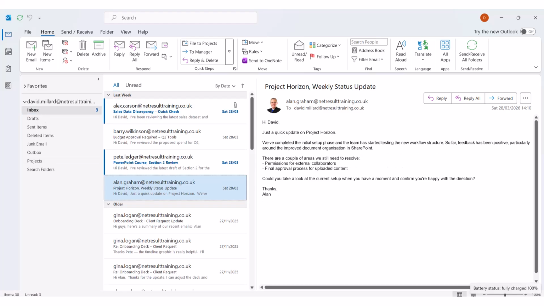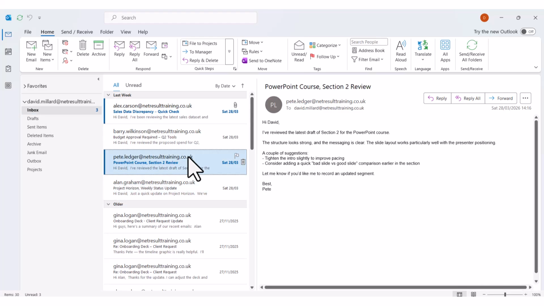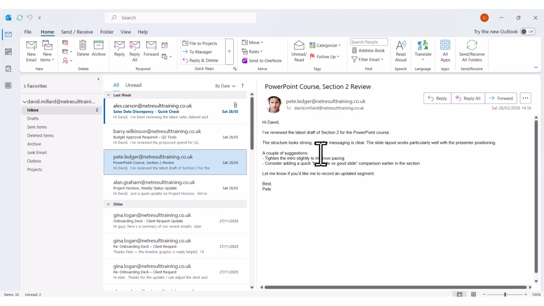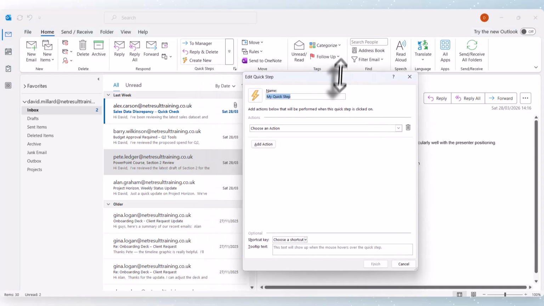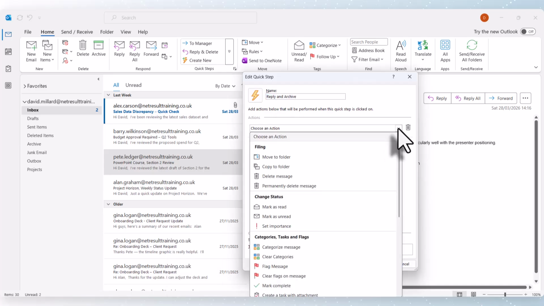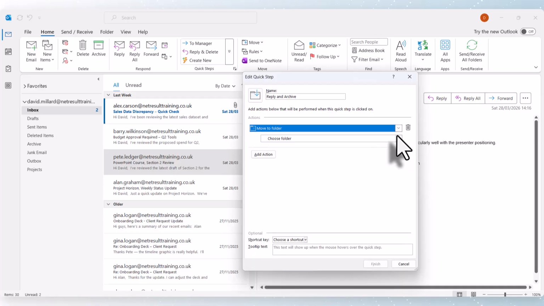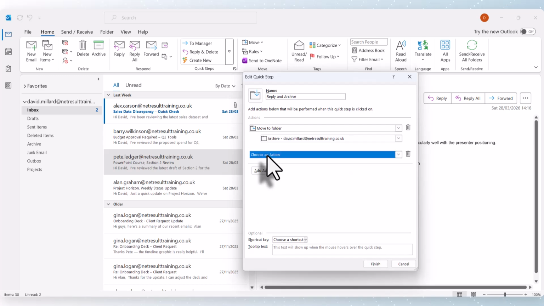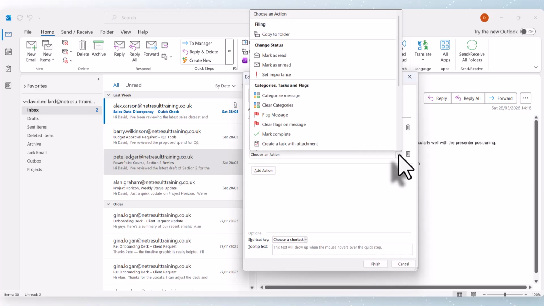So the next thing we want to do is reply and archive. So this one here from Pete Ledger, I want to read this and then archive it. So I'm going to create another new quick step for that. So if we go to Create New, I'm going to call the quick step Reply and Archive. I'm going to open up the action dialog box and I'm going to move it to a folder. So I click Move to Folder and then I'll select the archive folder from there. And then I'm going to click Add an Action because I want the next thing to be to mark it as read.